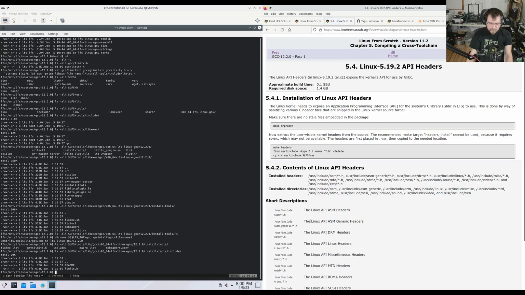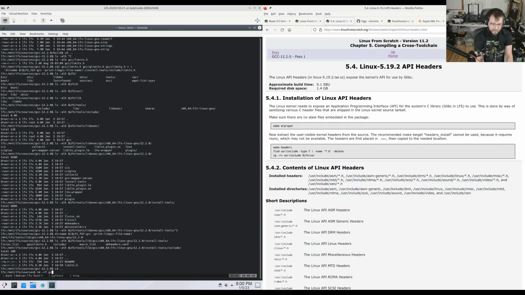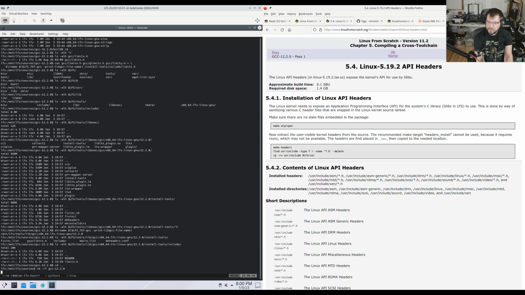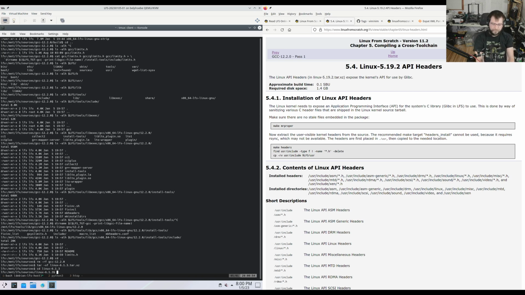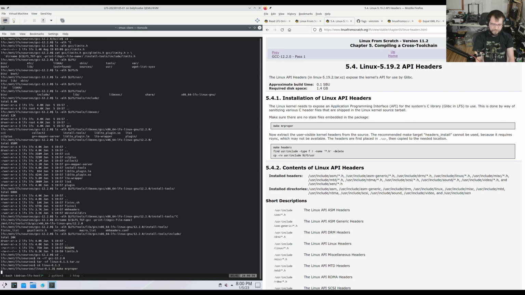Next. Wait, what did it say at the end here? Okay. Next. Goodbye, GCC directory. 0.1 SBU. This should be quick. Linux kernel headers. This is instructions for 5.19.2, but they're all pretty much the same. Make mrproper. I don't know if that's actually how it should be pronounced, but make headers.